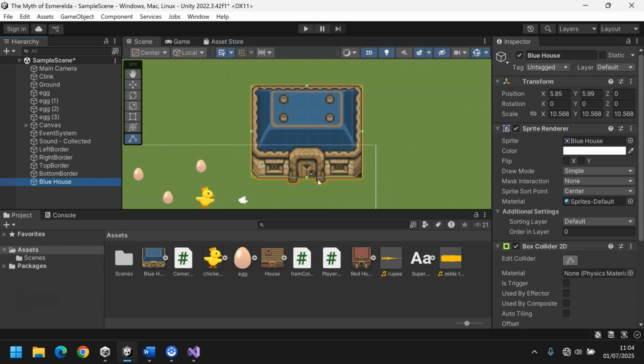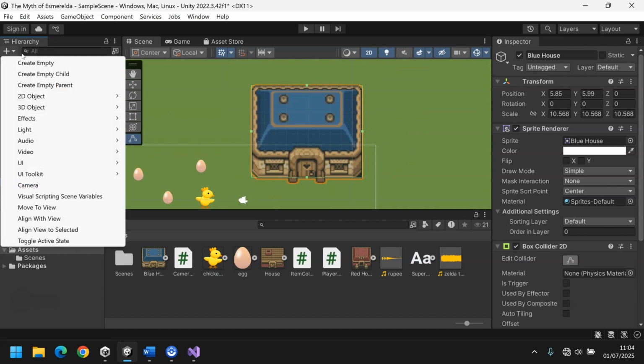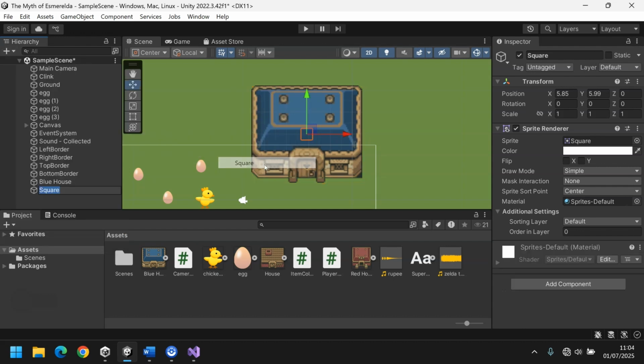Now, you might be thinking there's already a door there, but what I'm talking about is our own door, such as a sprite, such as a square. And the square's gone behind the house. We just need to bring it so it's in front. And I'm going to drag it down so it is roughly about that area there.